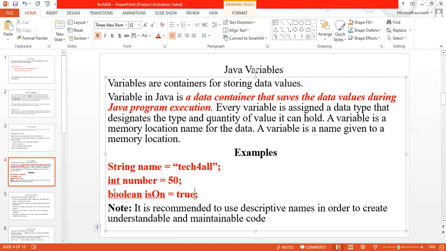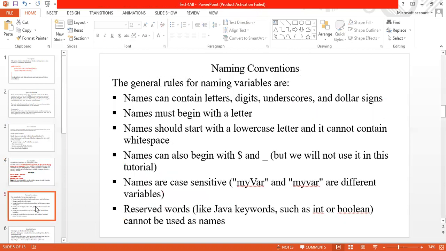As I was saying, booleans can only take true or false. It can never take anything aside from this. Same as our ints. Ints can only take whole numbers, while strings we can denote by putting them in double quotes. Let's go further.